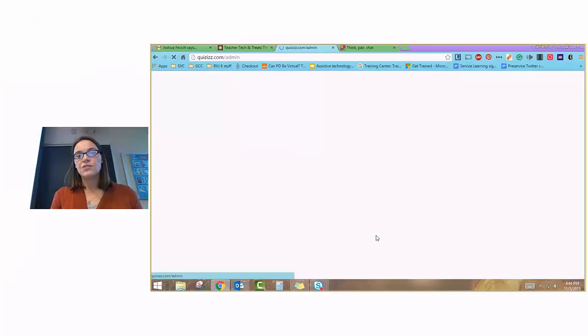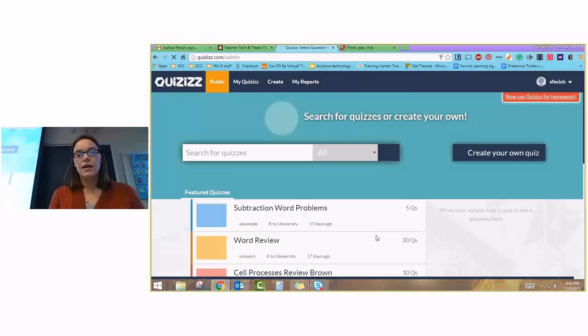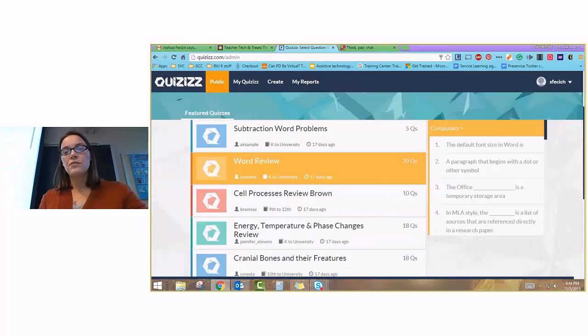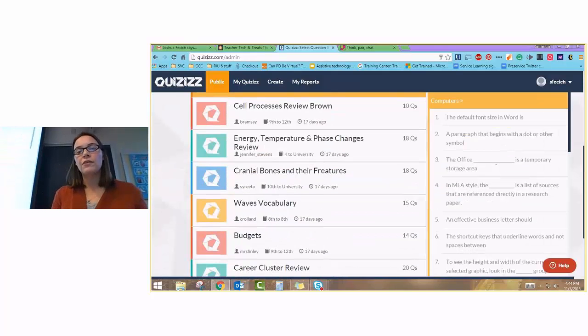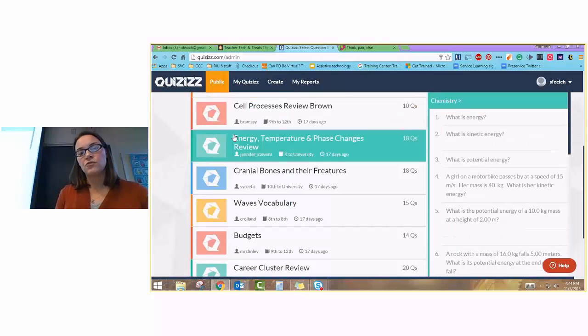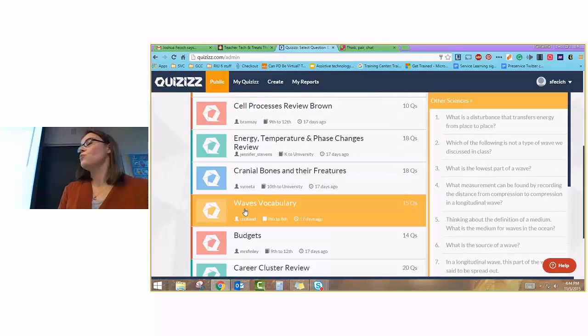So if I go to get started, again, there's a huge teacher community, so you don't have to recreate the wheel. And what I also like about this is, you notice if I scroll down through the categories, it gives me the questions that are already in that quiz. So I can just go and see, okay, does this match what I want to talk to my students about?